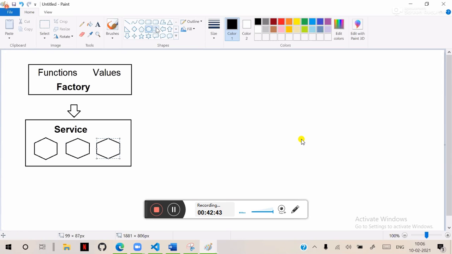Now we want to use this. That means a service is a collection of factories, and a factory is a collection of functions. Now this service we want to use in the application. Then what we do is generally we create a component.